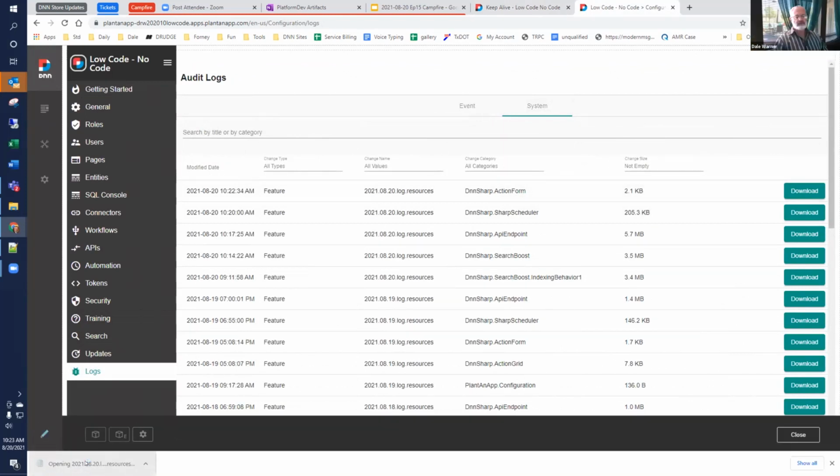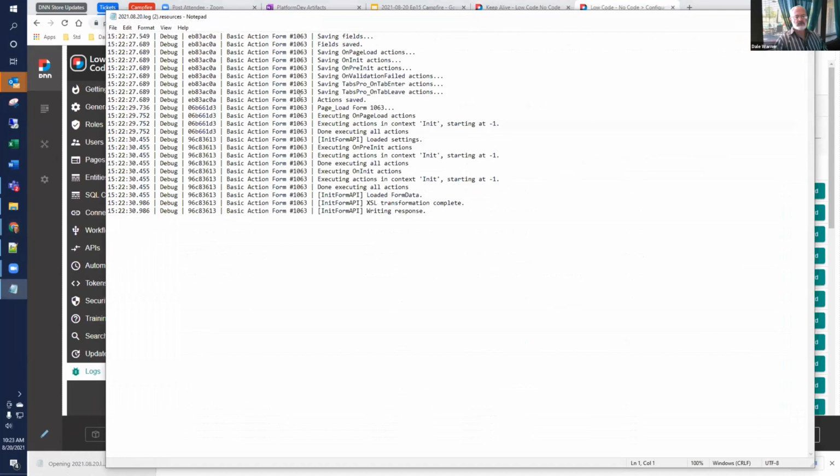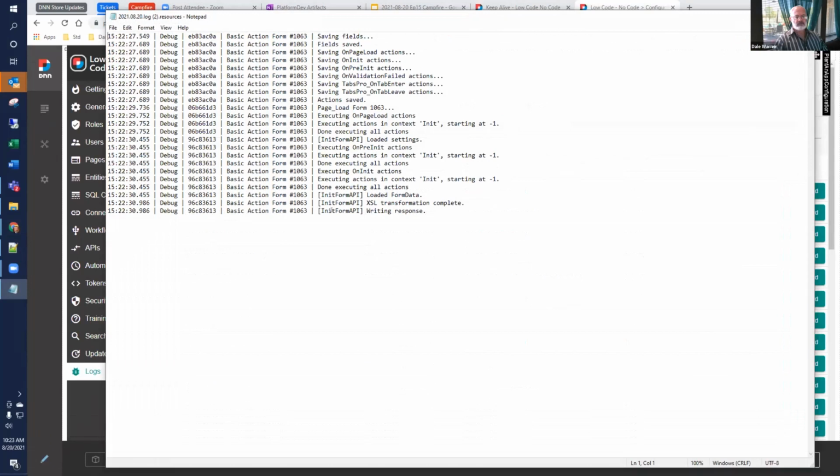So all I did was turn that on and refresh the form, and we're seeing debug information showing up. You see that XSL transformation. That's because all the form did was initialize, right? So it's telling you I did the pre-init actions and things like that. There probably wasn't anything major happening, like actions that were running.